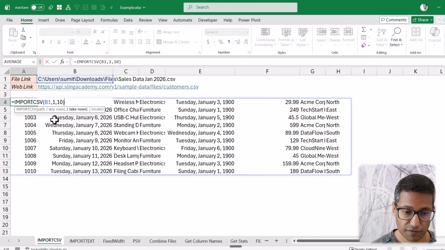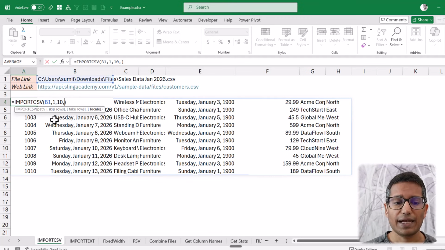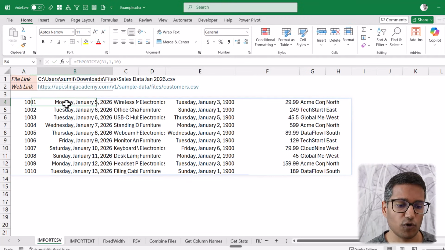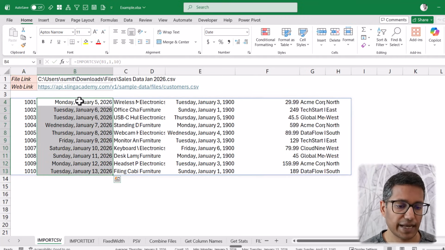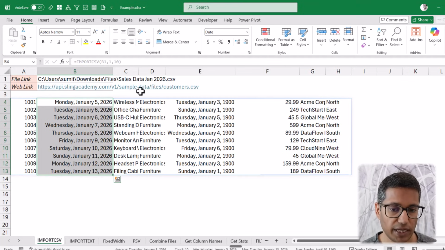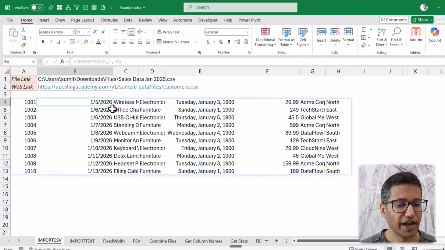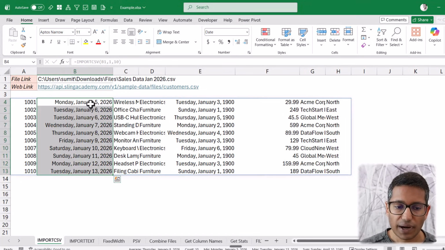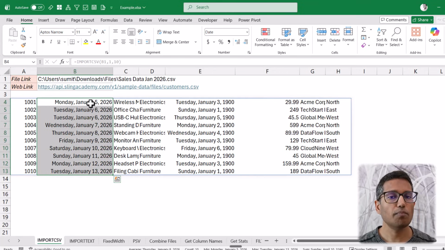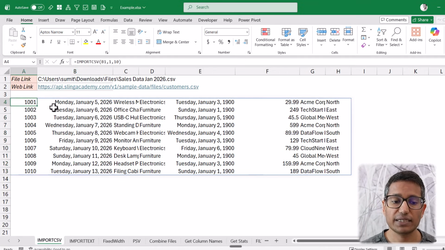Now the fourth argument is the locale argument, and this is a bit interesting. So let's have a look at these dates here. And as of now, it is showing 5th January. And if I change this, let's say I make this General, you can see it is 1/5/2026, which means 1 is the month, 5 is the day, and 2026 is the year. But this is being displayed based on my system's locale settings. And if you change it in the formula, the date will also change.